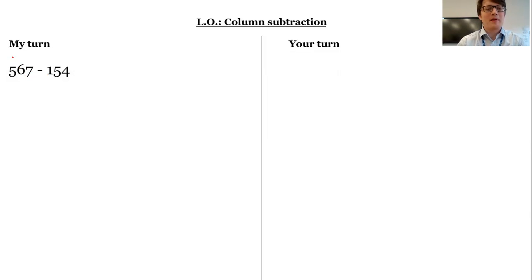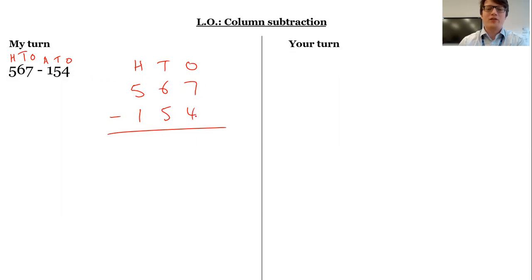So we'll start by thinking all the time about our place value columns. That's why we always begin each year with looking at place value, because it feeds into pretty much everything else we do. So I'm going to line up my columns. And I can now do 7 ones subtract 4 ones is 3 ones, 6 subtract 5 is 1, or 60 subtract 50 is 10, 5 subtract 1 is 4, 500 subtract 100 is 400.